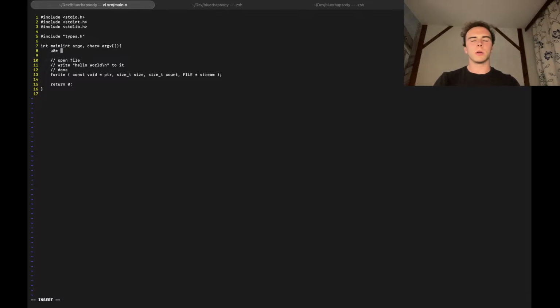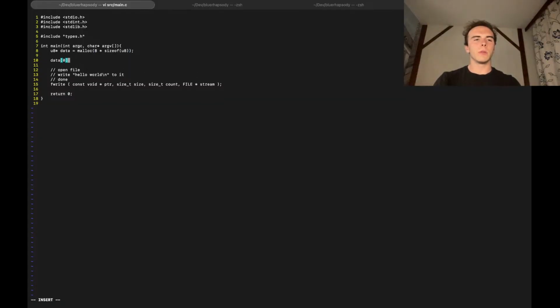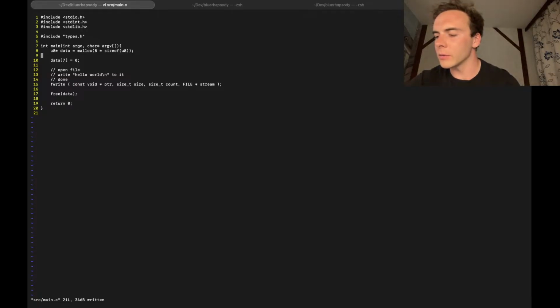Alright. U8 star, data. Data is equal to malloc 8 times size of U8. Data 0, data 8 is equal to 0, and then we can do free data. Very simple. We're basically going to write some null terminated garbage to a string, to a file, and see how that works.